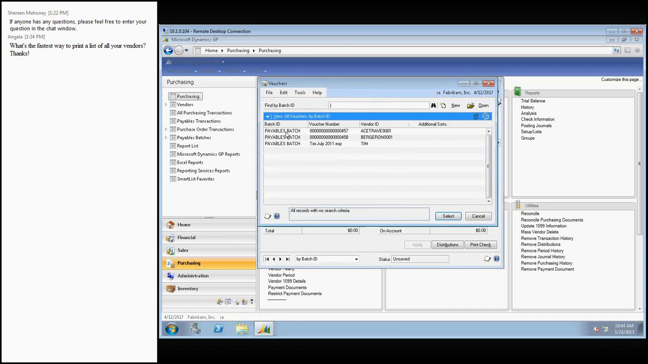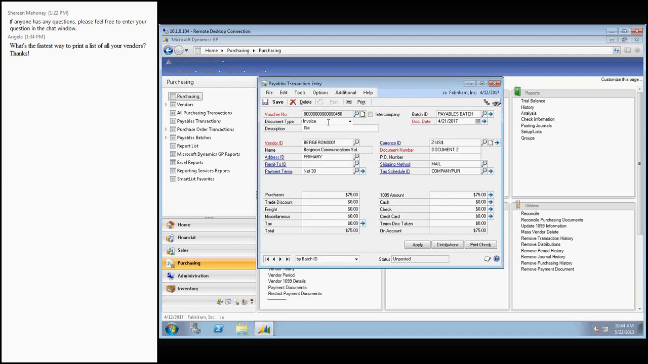So I can pull up one of these transactions that's already been entered just to walk through what we're looking at. This is for Bergeron Communications. I put in that this is an invoice. My other options are credit memos and returns. Typically, invoices and credit memos are the main types of transactions that you'll enter.